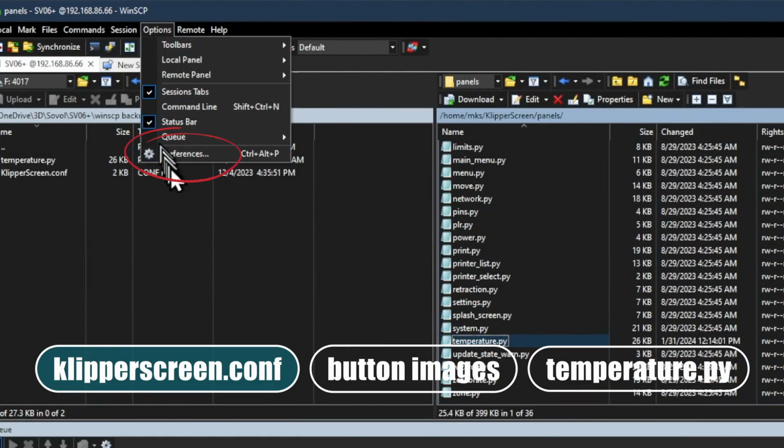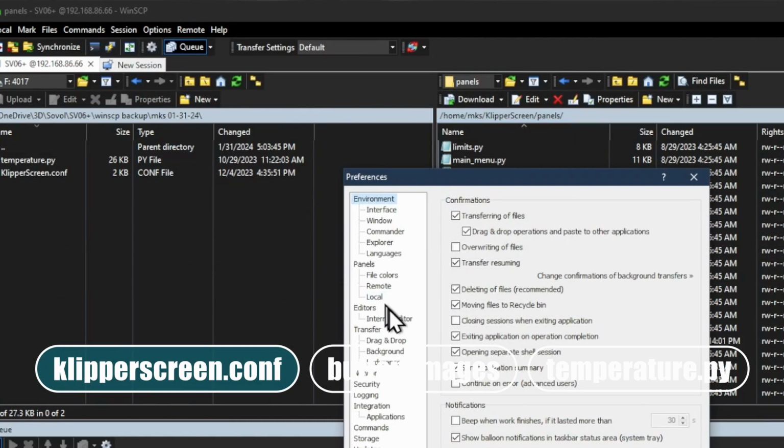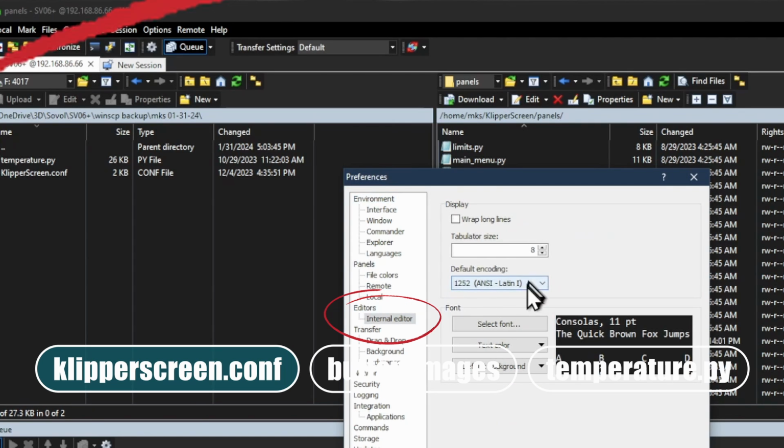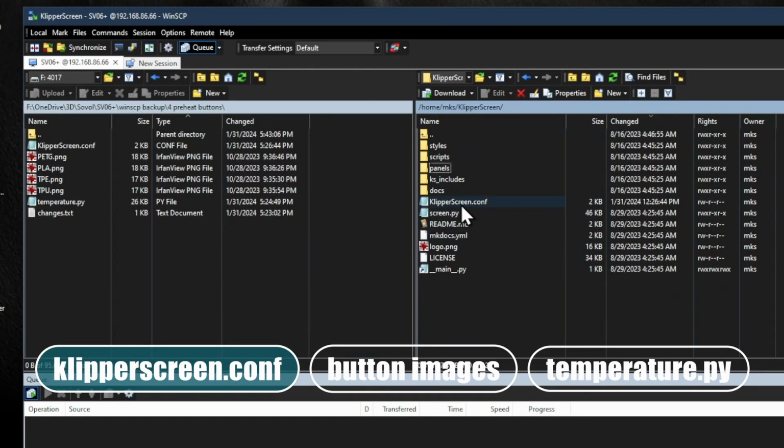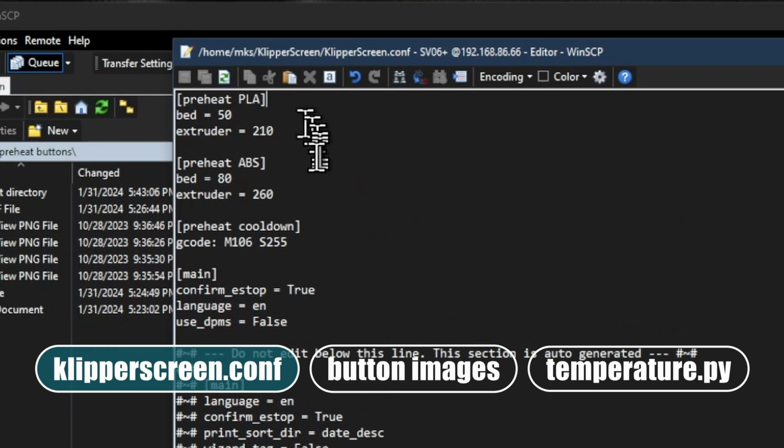Before editing the conf file, under Options, Preferences, let's make the default encoding set to UTF-8 for the internal editor. This will enable us to use special characters like degree symbols. Now we can double-click on this KlipperScreen.conf file to edit it. The top part, you can see, has the 2 materials and their temperatures, PLA and ABS. These temperatures you can directly edit here.